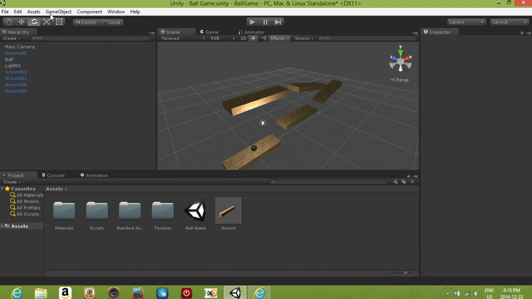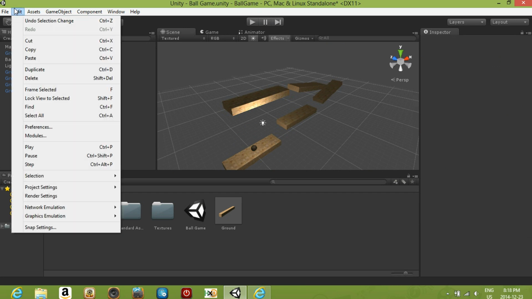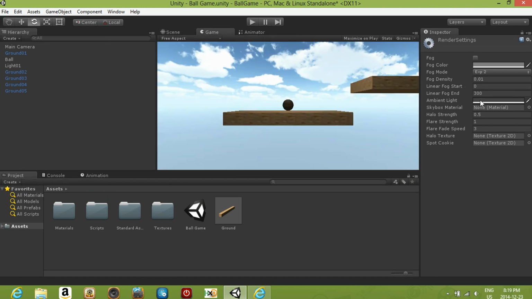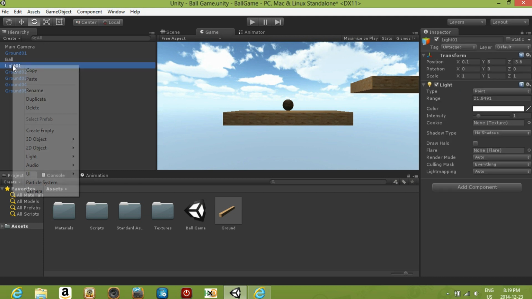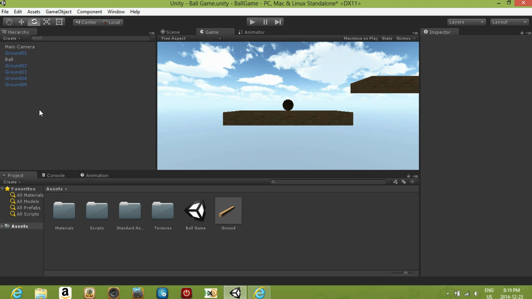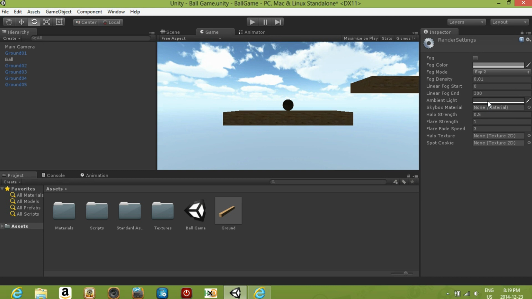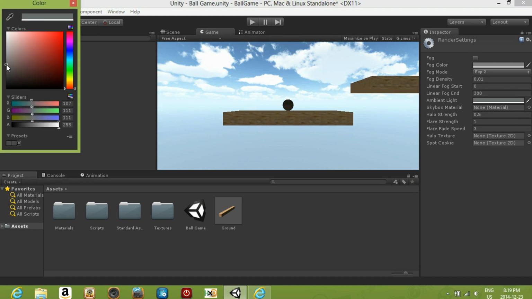So what we want to do is go into, I believe it's Edit, and then yes, Edit, and then click Render Settings. And as you can see, we don't have an ambient light. Our ambient light color, I'll just go to our game view, is gray. Now we can just go ahead and delete our point light because we're not going to need that anymore. So you want to go to Edit, Render Settings, then our ambient light, we can change that to something a little bit brighter, and as you can see, it brightens up our entire level.